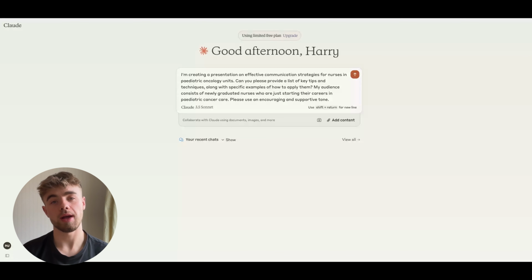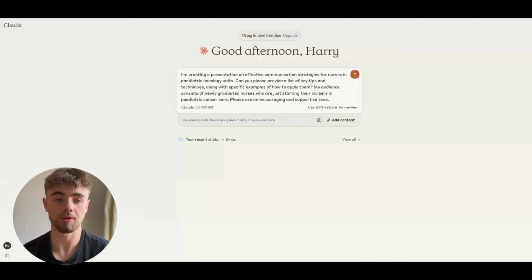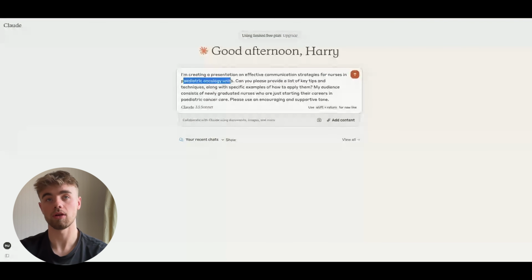The next thing I want you to do is provide context. Treat the conversation like you have just met a new person who knows absolutely nothing about you. For example, you could describe your goal, your audience, or the tone. An example prompt is the one that I have on the screen here. I've told the model exactly what I'm doing. I'm creating a presentation on effective communication, exactly who I am targeting and the exact speciality that I'm going to talk about. And then I've asked it for the key tips and techniques along with specific examples.